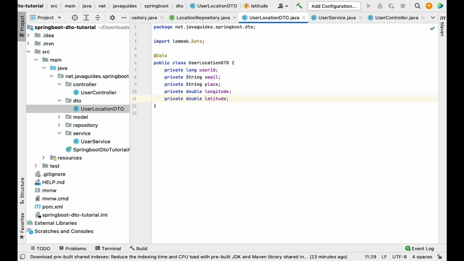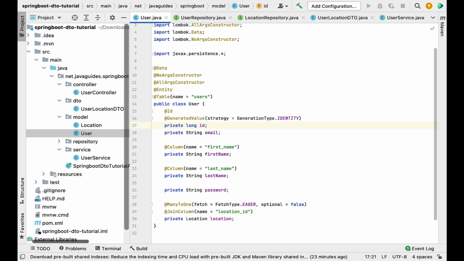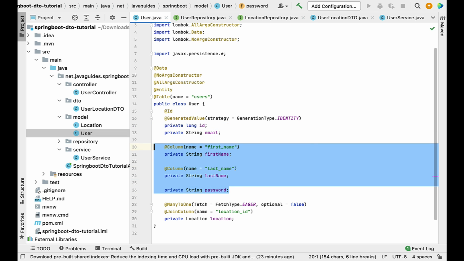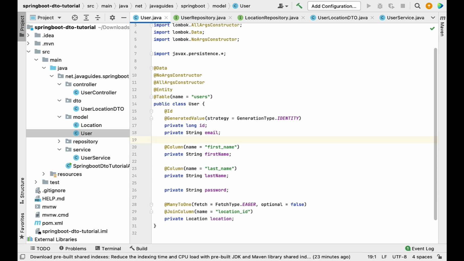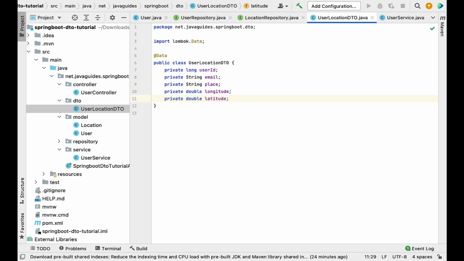Okay, so if you can see here, the User JPA entity contains a lot of information, right? For example, first name, last name, password. So we don't want to send this information to the client. We only want to send email, location and user ID. So that we have just defined in a DTO, and only this information we are going to send to the client. Okay, great.